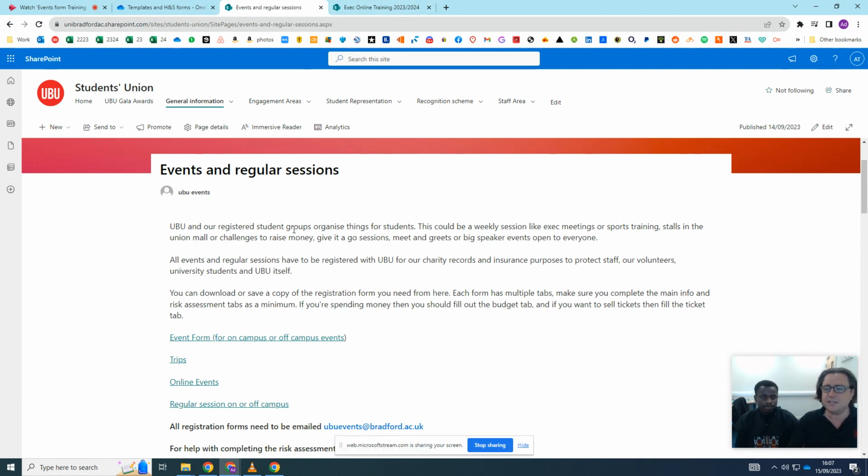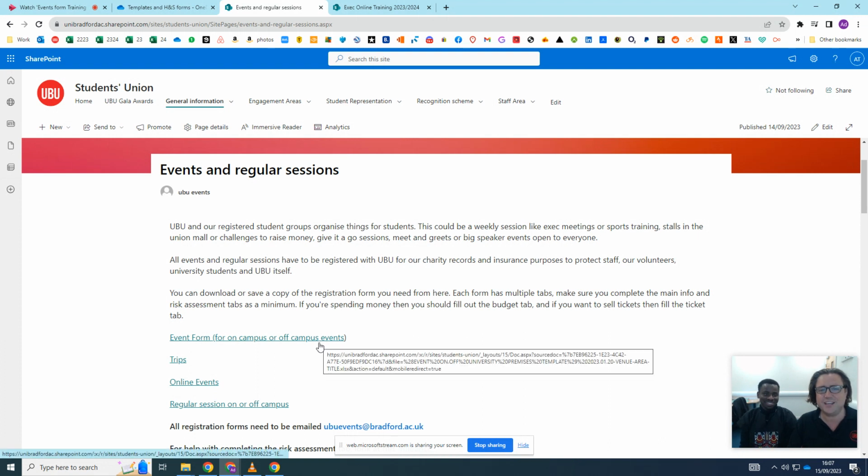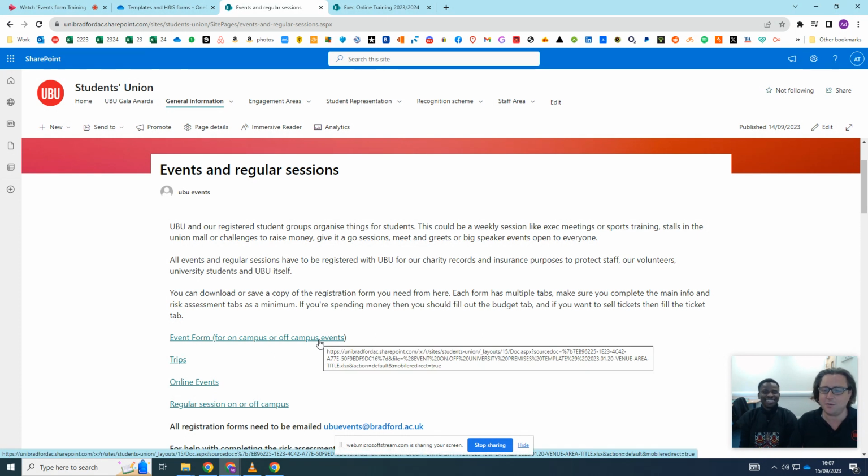So this page here is our SharePoint. Yeah, the beautiful SharePoint. We're updating it at the moment to make it a bit more user friendly. Basically, it's a repository where everything is, and you can download everything from it.